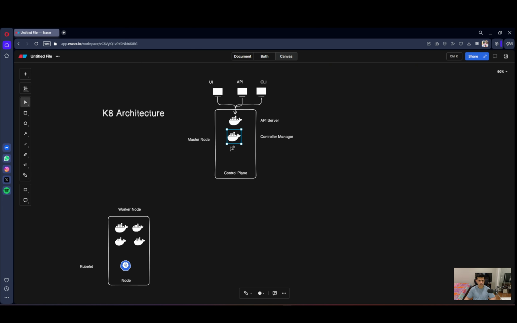The third process running on the control plane node is called scheduler. This scheduler decides where your container should run. When a new container needs to be created, the scheduler looks at which node has enough CPU, which node has enough RAM, and which node is currently free. Based on that information, it chooses the best node and places the container there.